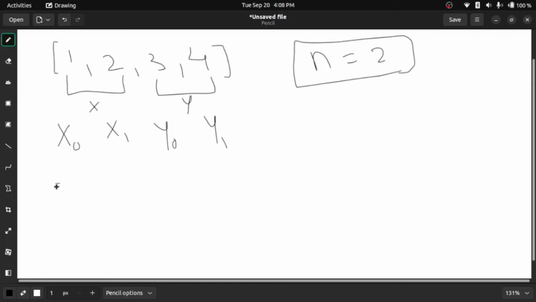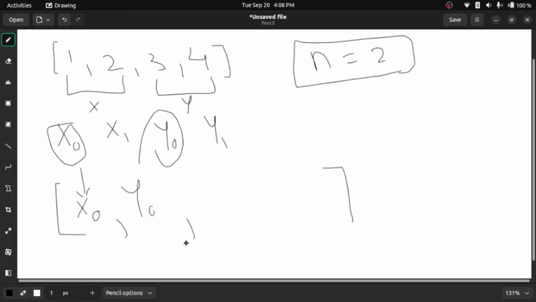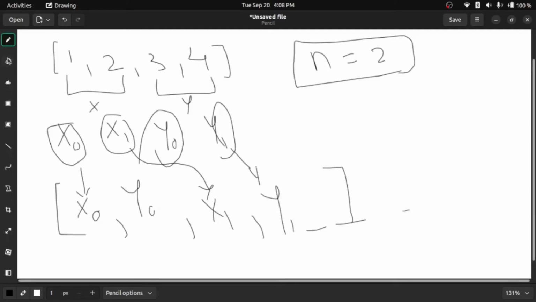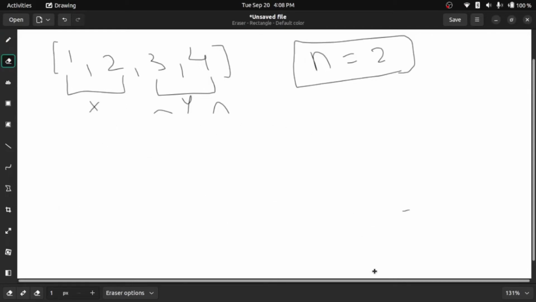So what they want us to do is we need to create an array where first element is x0, second element is y0. Once that is done, third element should be x1, and fourth element should be y1, and so on. Now this is quite similar to what we did earlier.